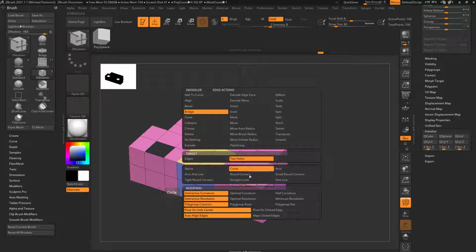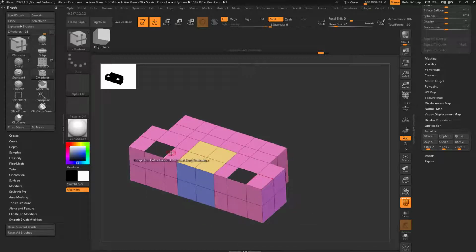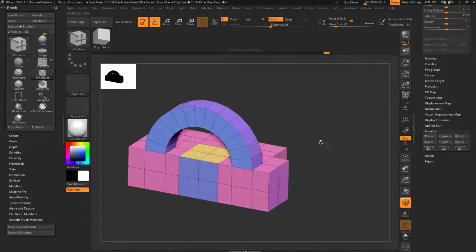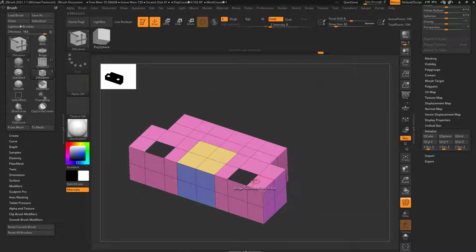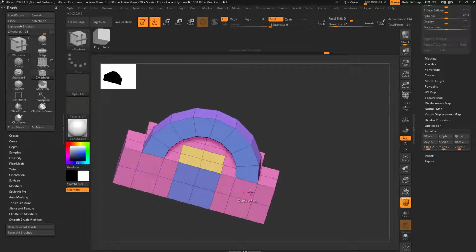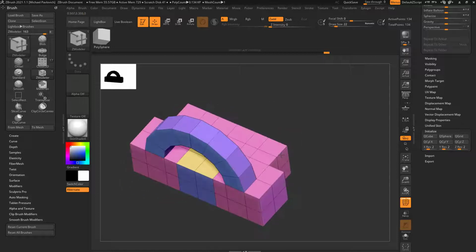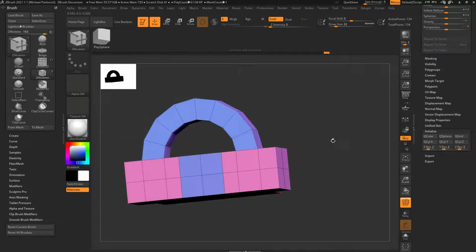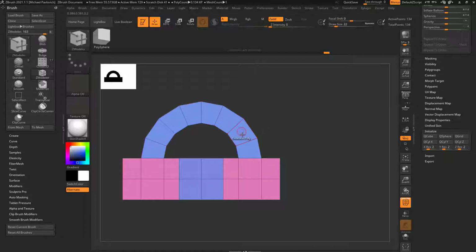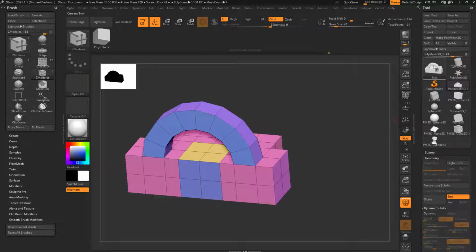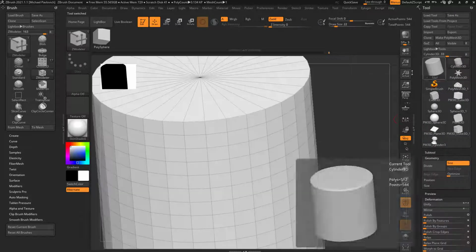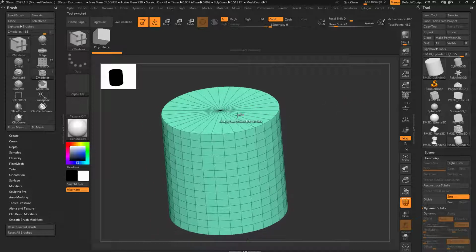However, I can also go in here and say make it more circular, and then as I click here, it's going to try to maintain more of a circular profile. And in fact, I can say optimal curvature and optimal resolution. So now when I click here and click here, it'll automatically look at the distance and the parent edge length and go ahead and fill this in with a circular curve with the same amount of polygons here to make it compatible with the rest of your geometry. Pretty cool.